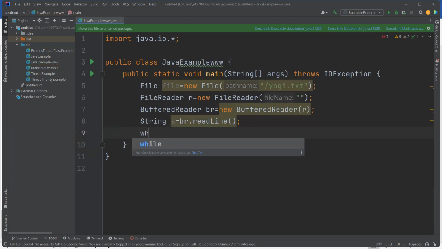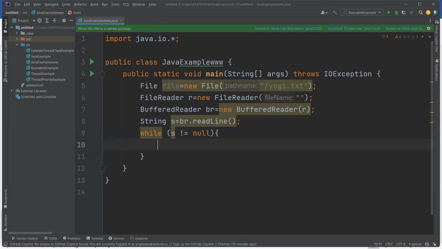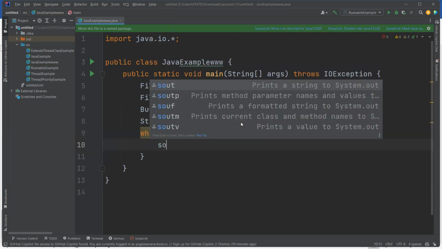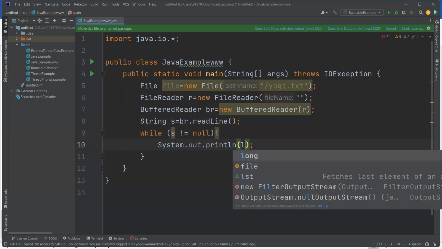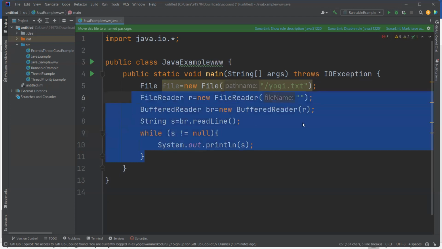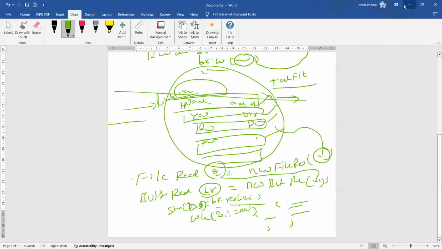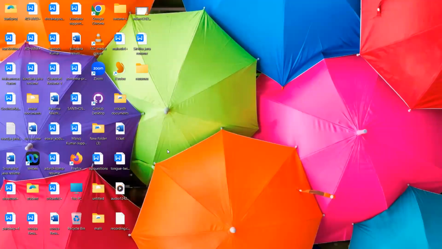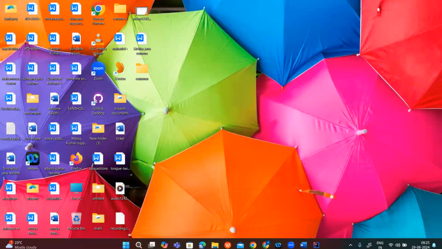Now, while s is not equal to null, then we can read the file line by line. For example, I want to print line by line. Okay, this way we can read the file. Maybe we can read one file and see whether some data is there or not. I can create one text file.